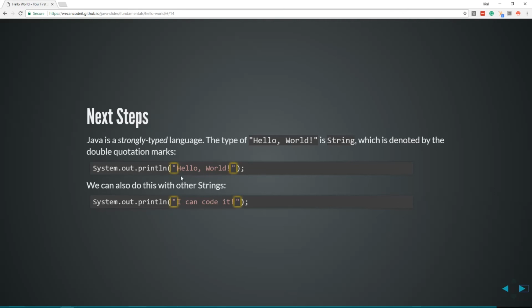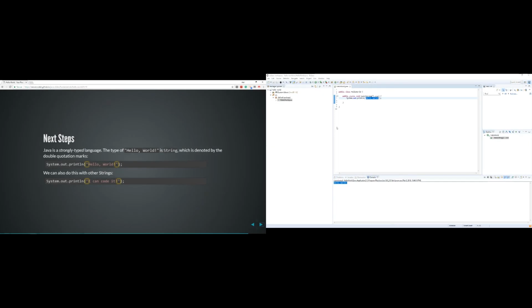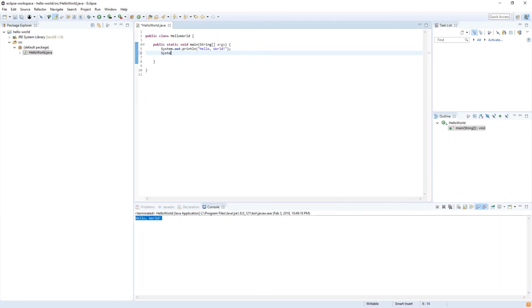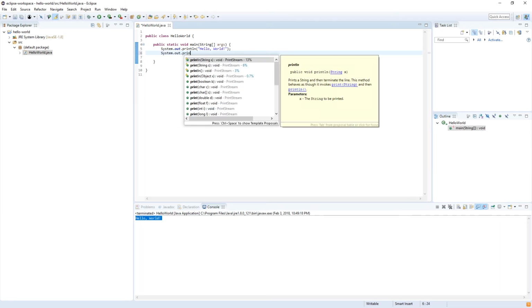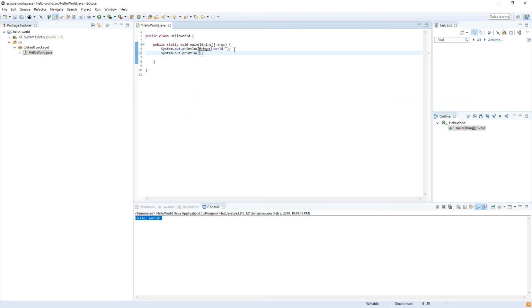Let's take a little bit of a deeper dive here. So Hello World is a type string. Java is something called a strongly typed language. We have strings, we have integers, we have different numbers, we have booleans, etc. And in this case, we're typing string literals. Therefore, we put strings in quotation marks.